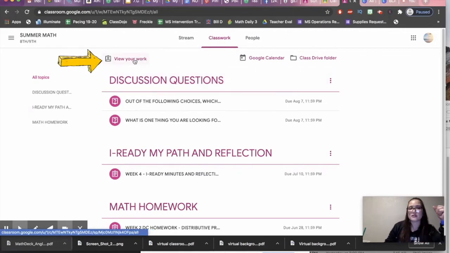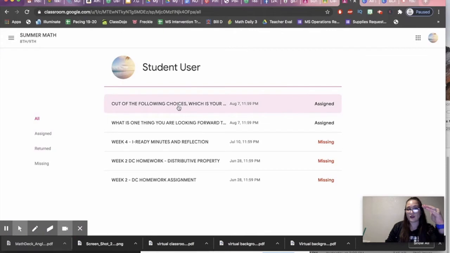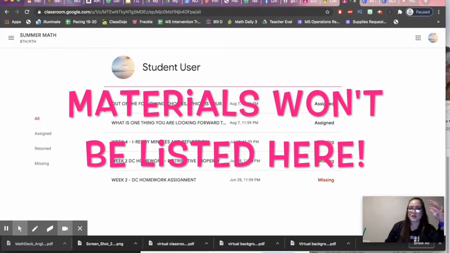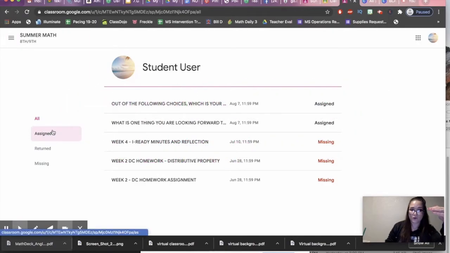This button here says view your work. This is going to be a list form of just the work that's been assigned to you that you need to turn in. So anything that you need to do right away that has a due date is going to be in this list form for you.